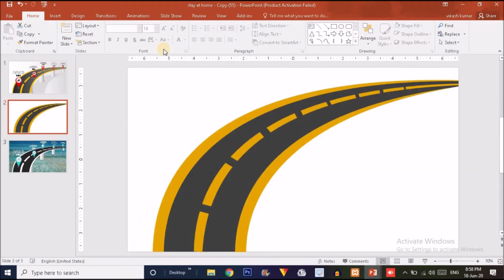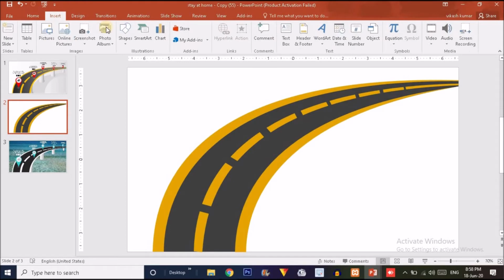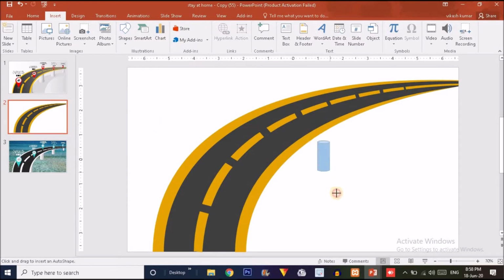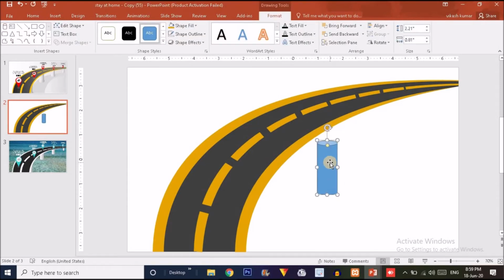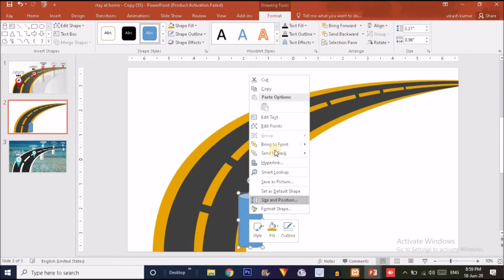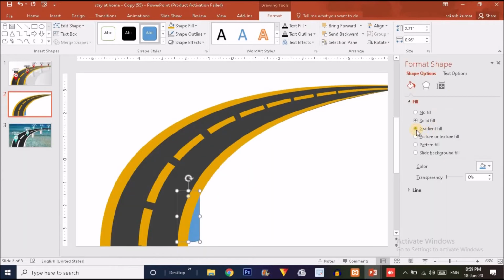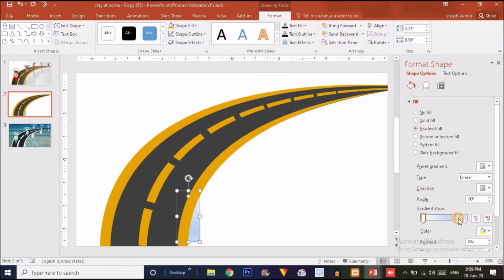So for pillar, what you will have to do, you just have to click on the insert option, just click on the shape option, and here you will find a cylinder option over here. So just drag a cylinder over here. Now this is the first cylinder you have to put over here, send it to back, and for this I'm going to use a gradient fill option. So select these two handles and delete it.